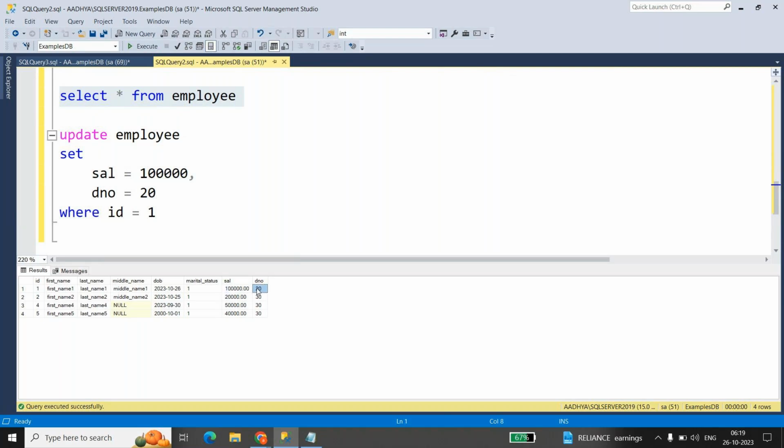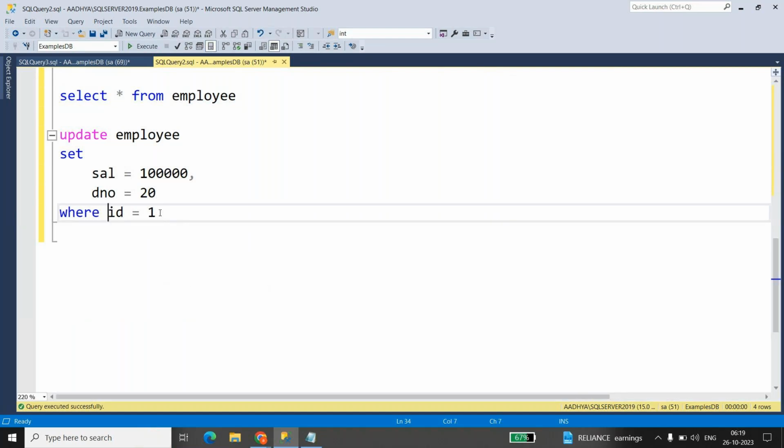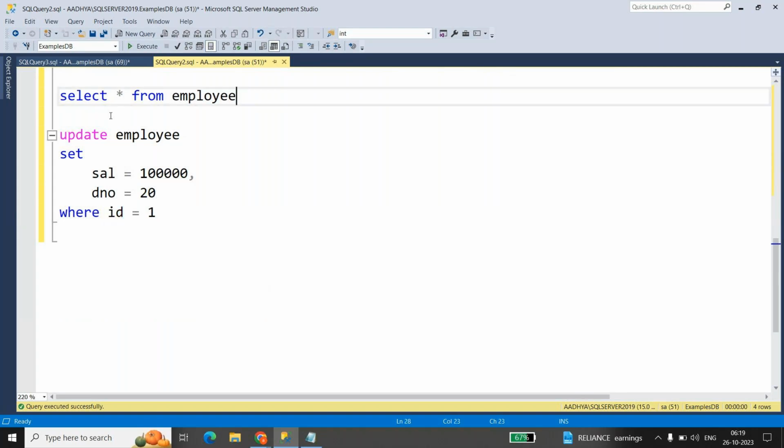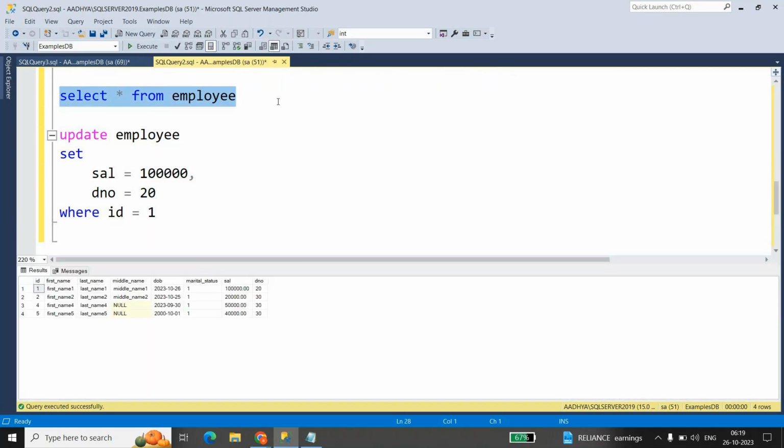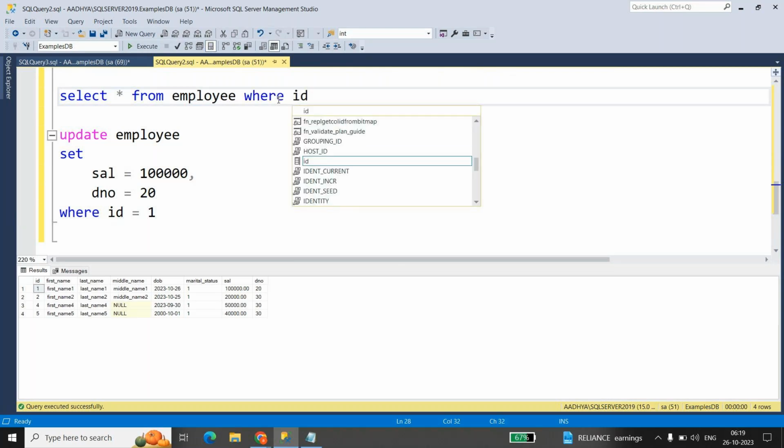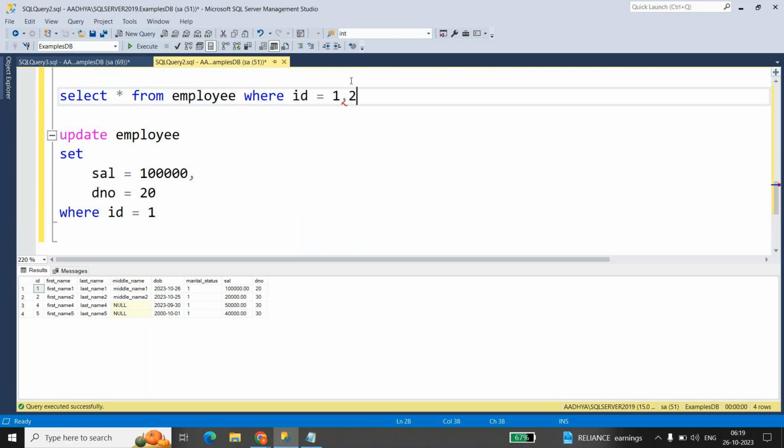Now if I want to update multiple people at one time, see here, this equal to will work only for a single person. So if I want to update multiple people, for example where id equal to 1, 2, will this work? This will not work.